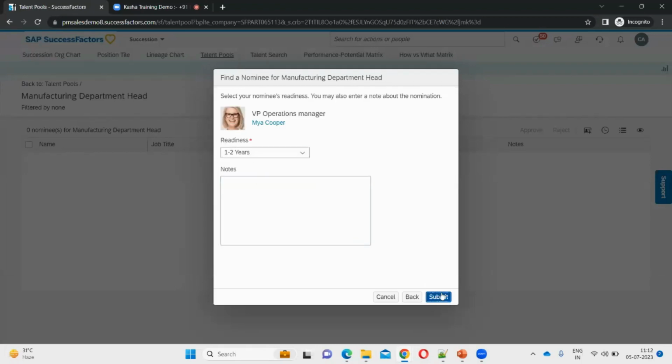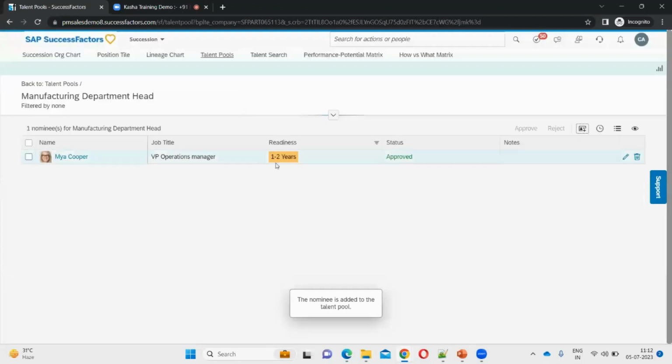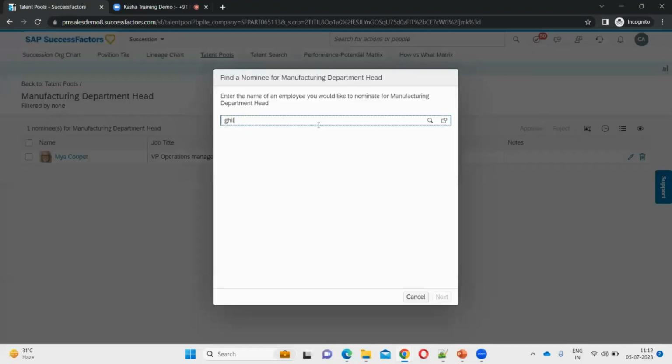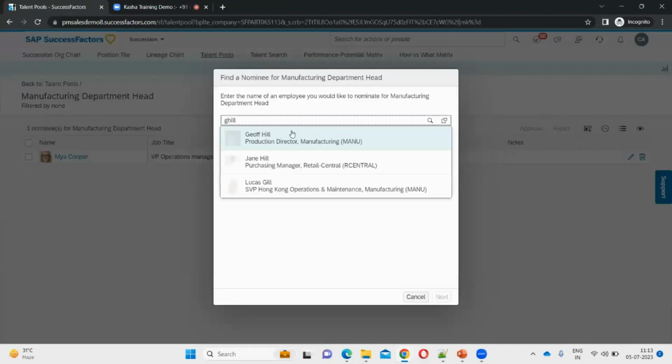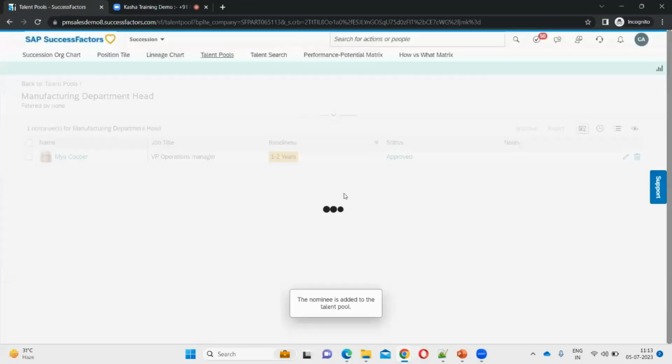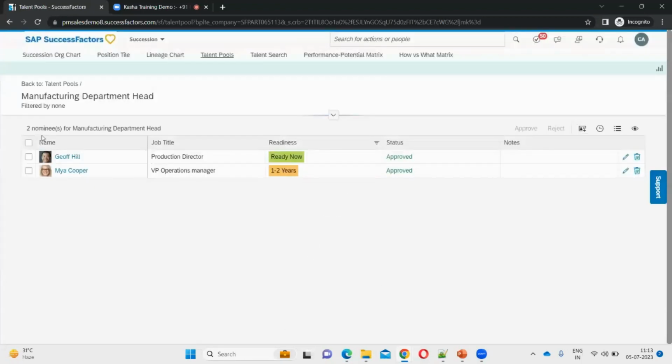This is not the readiness as a successor. This is like she's ready according to this pool, like 1 to 2 years. I can add more like this, and I can say, okay, he is ready now, and submit. So what I have done is selected a few employees within this pool.